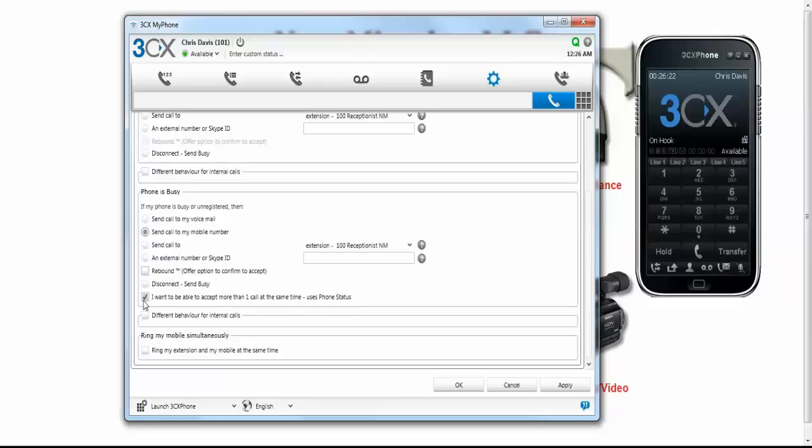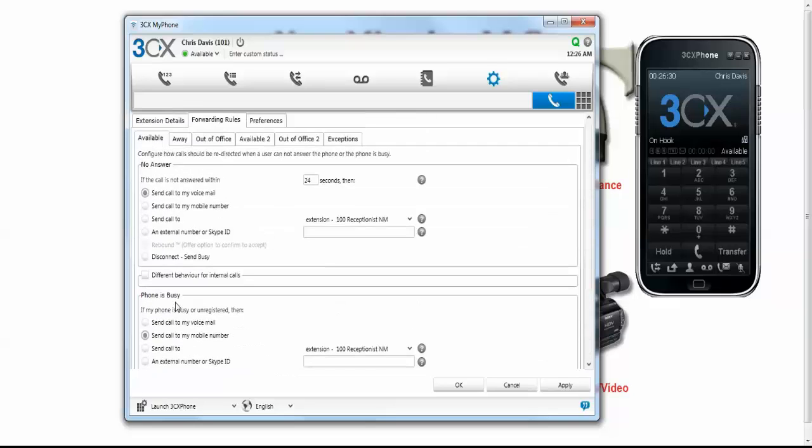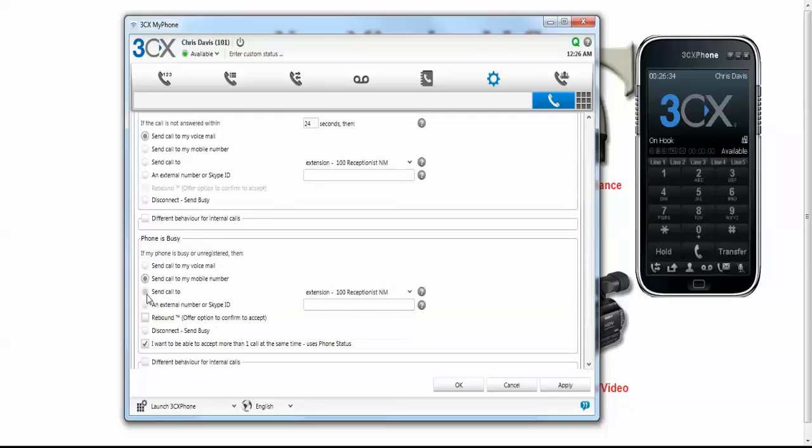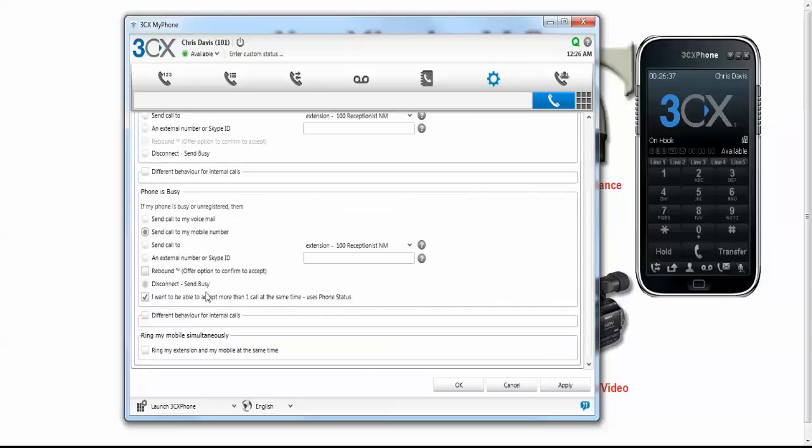So what you would do is, if you check this, it means when you're on the phone, you'll see another notification that someone else is calling you. If you don't check it, it will automatically follow this rule and either go to your voicemail or send the call to someone else or whatever you defined in here.